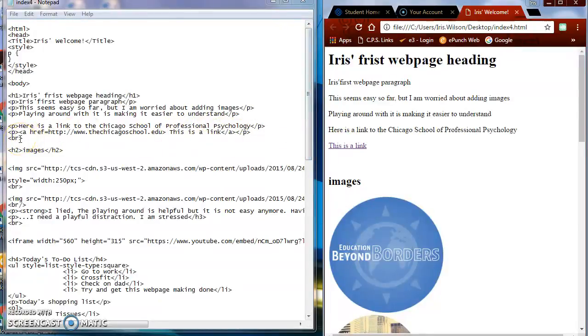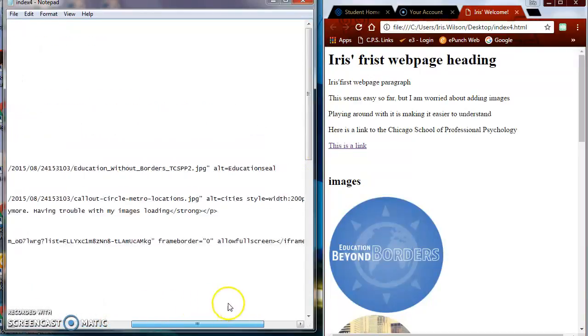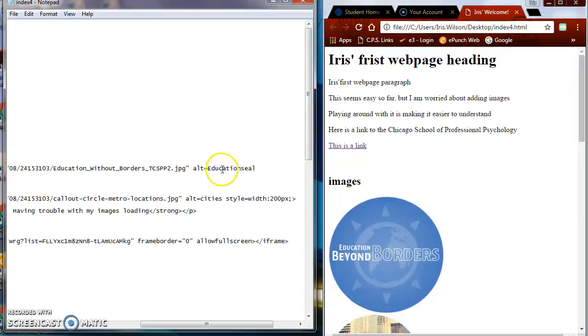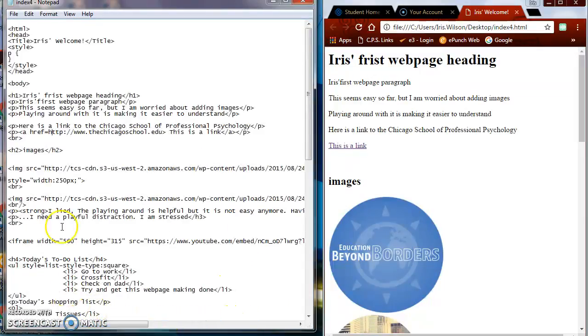And then I did a page break, and then I did another heading named Images, and that's where this is right here. And then I took the image and copied the web address for the image, which is right here. It's pretty long. It goes all the way over here. And then I gave it an alternate name, which I called Education Seal. And you can come back over here, and I changed the width, and it made it a square.